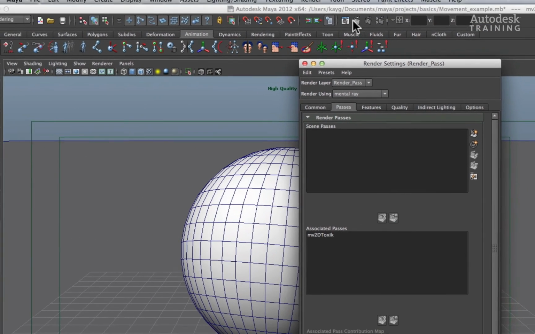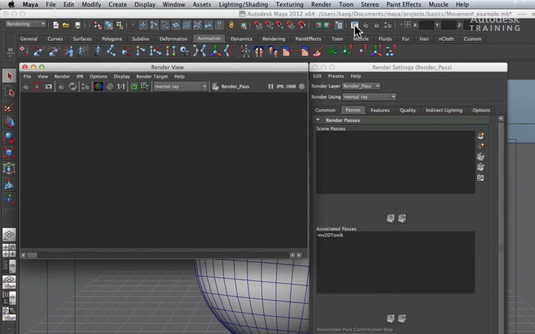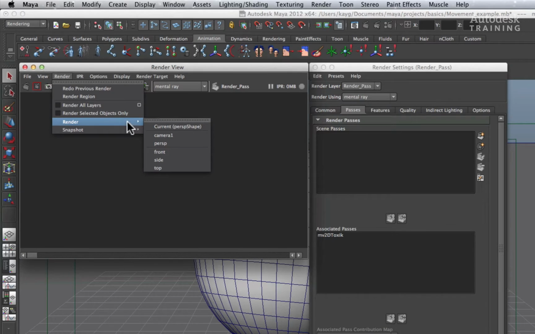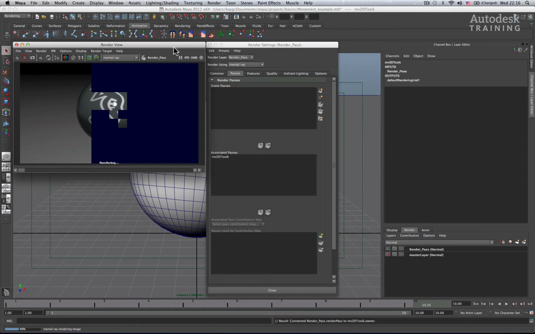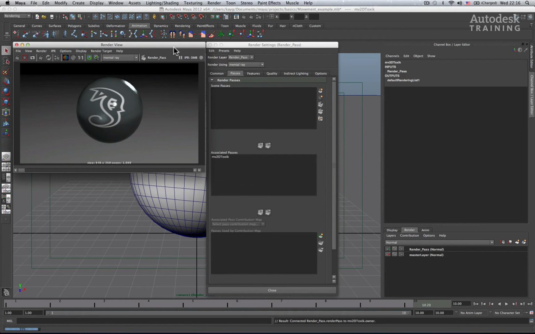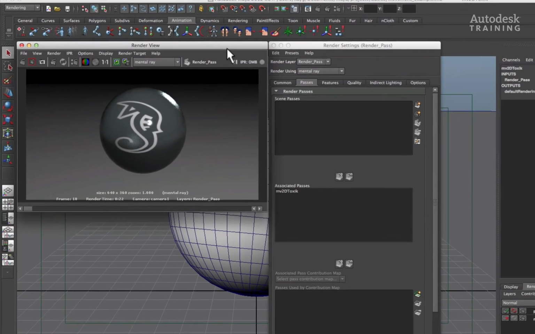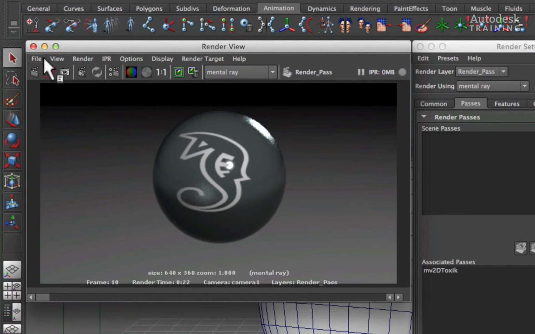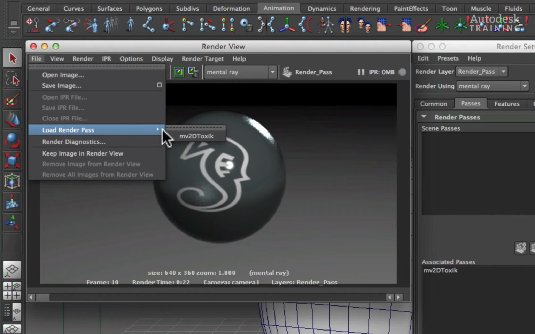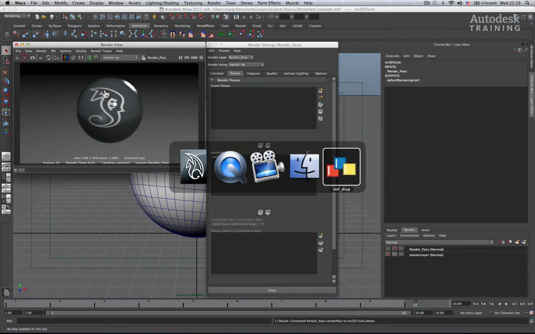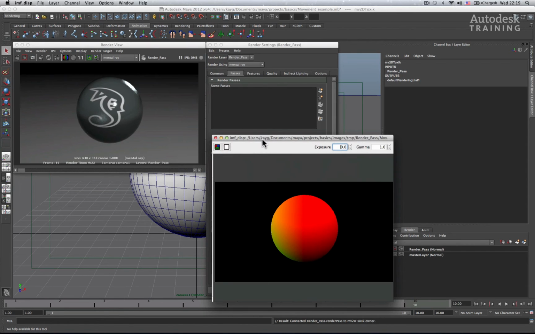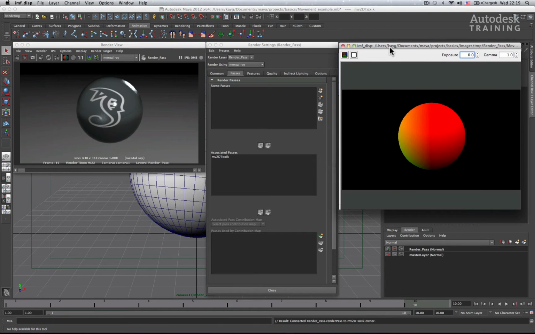Let's do a test render to review the render pass. Open the Render View window using the button at the top of the interface. In the window, we will click the Render menu and choose to render the camera output. Mental Ray begins to render the current frame, and the first thing we see is the beauty pass. To see the motion vector pass, click the File menu, Load Render Pass, and choose MV2D Toxic. On the Mac, this brings up a new window that displays the motion vector pass. This might vary if you're using Maya on a Windows box.